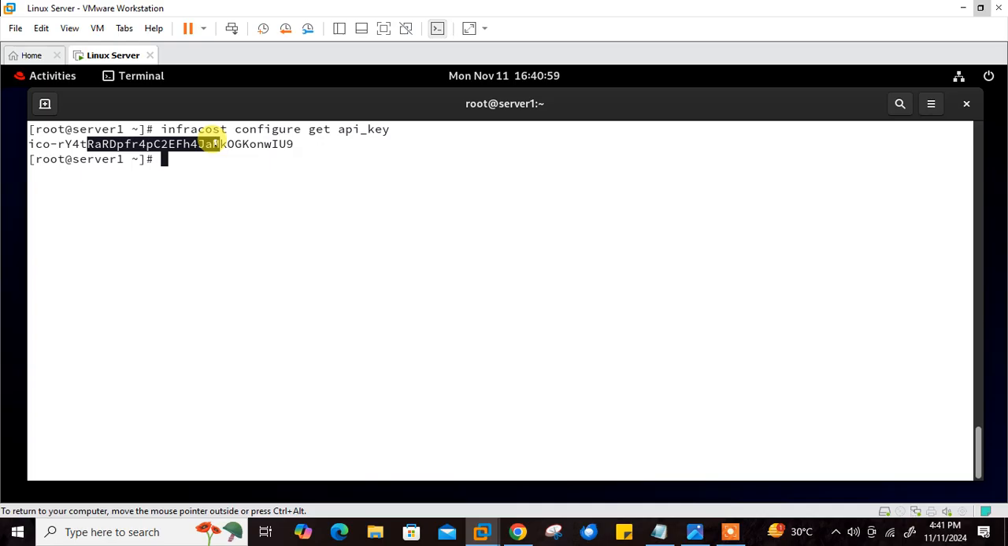Now move to the next part, which is use Infracost with Terraform. To use Infracost with Terraform, we need our Terraform project folder with some Terraform configuration file. So let's make it: mkdir project1. I'll move to the project1 folder and I'll create one main.tf file, or let me create my ec2.tf file, right?